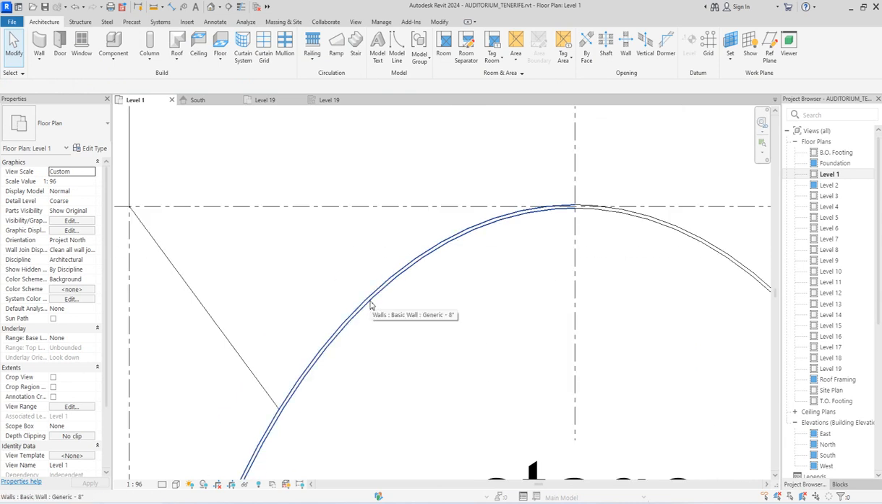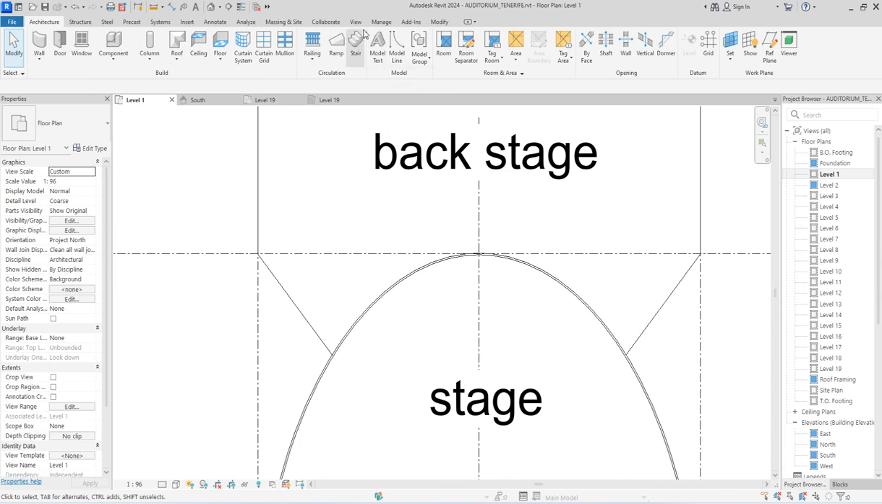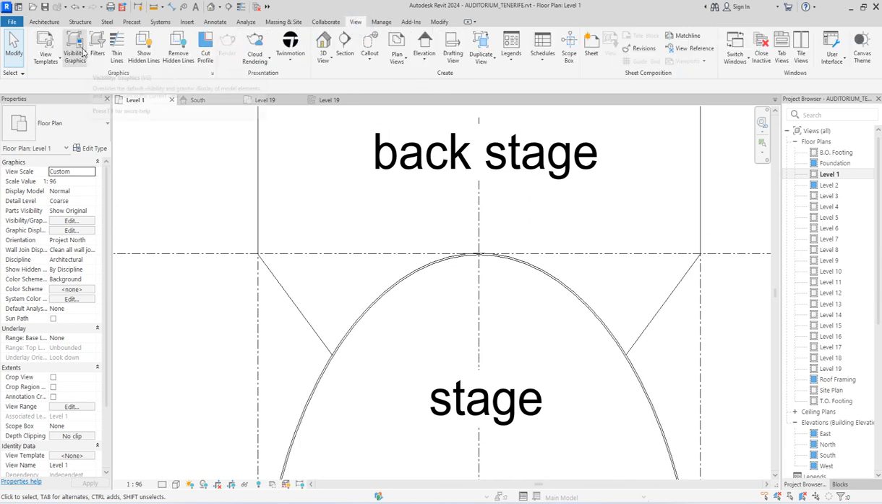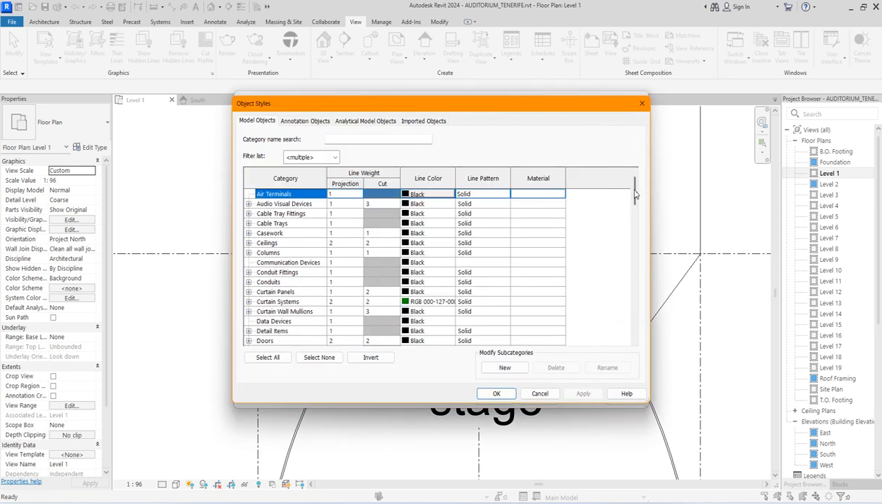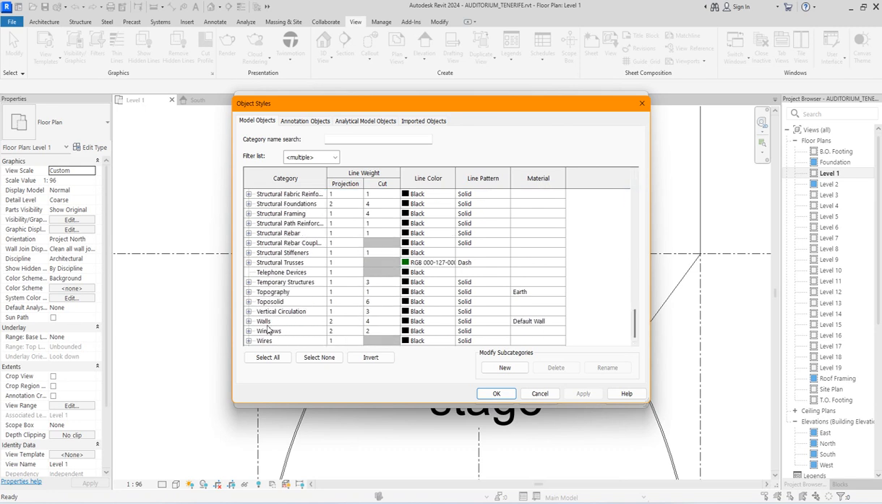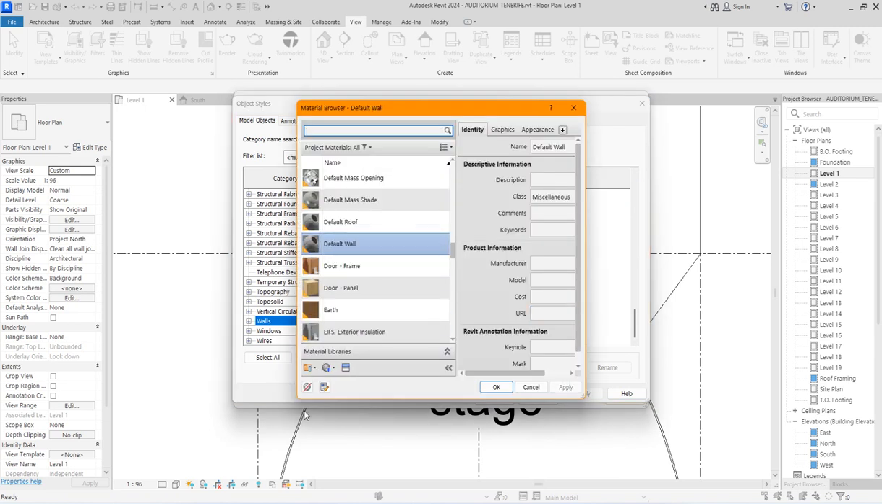What I'm seeing here is not what I want to see. I want to be seeing solid black color. How will I do that? You can go to view and select visibility graphics, or you press VG. If I change it here, it's going to give me only the plain reference of this. So I'm going to change the object style. From object style I come to wall, then from wall I come to default wall. From the default wall, I want to change this color to black instead of these two faint lines.